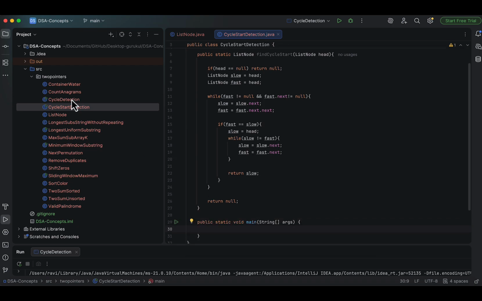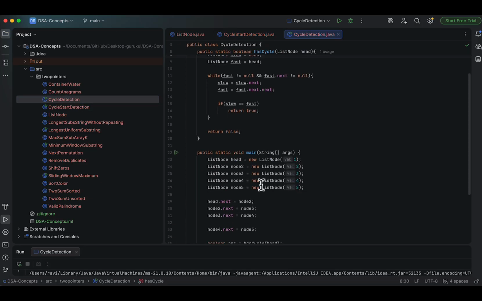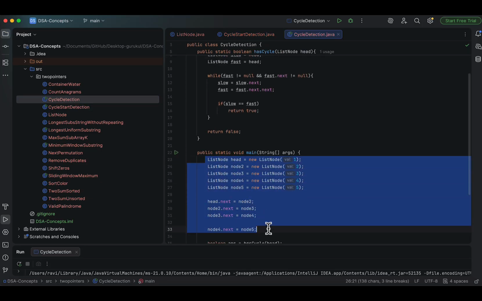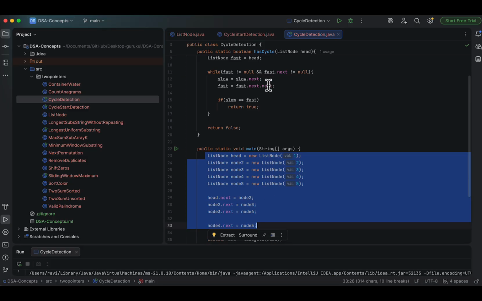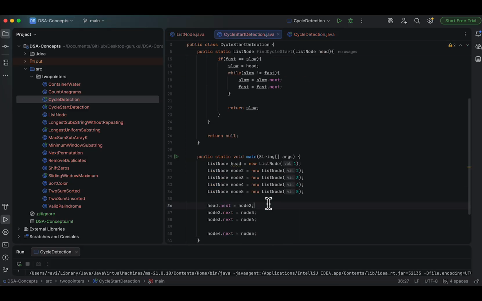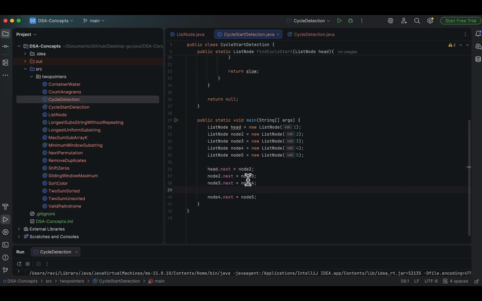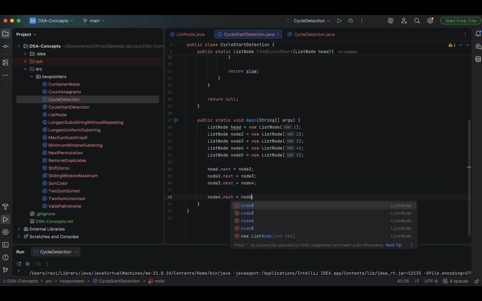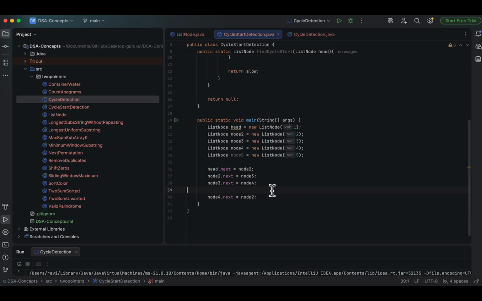I can take this, because I have to create the nodes again. Let me copy this from here. I want to know whether there is a cycle or not. Node 5 is there, so node4.next must be some of the old nodes, like node 2 or node 3, let's say node 2. Let me comment this out.